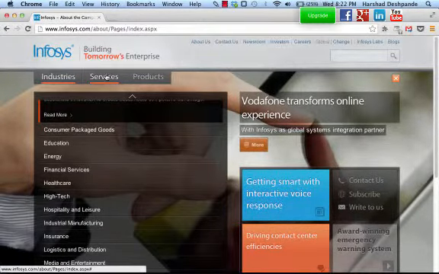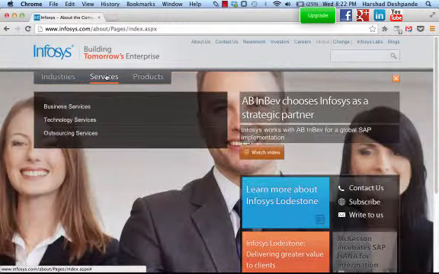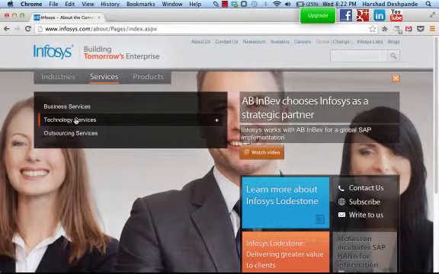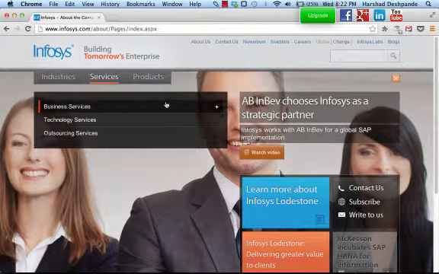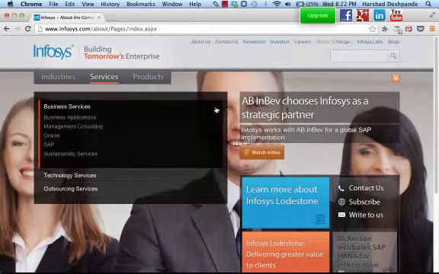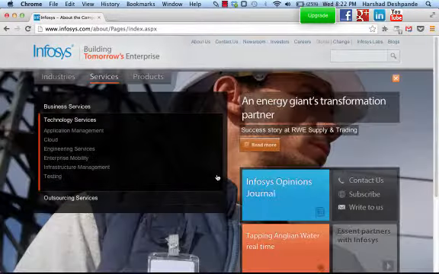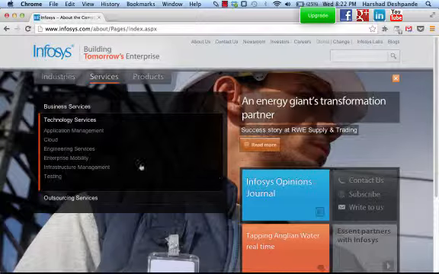Further, let us look at the services. It has business services, technology services, and outsourcing services. Under business services, these are the list of items that the company serves. Under technology services, you would see application management, cloud, engineering services, enterprise mobility, infrastructure management, and testing. You can click on the links that you are interested in and explore further what the company is delivering.